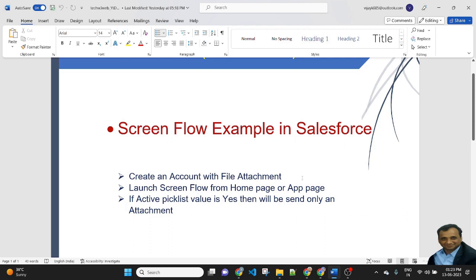Today we will see an example of a screen flow where we will create an account with file attachment. After saving the file and activating the flow, we will launch this flow from the home page and app page.